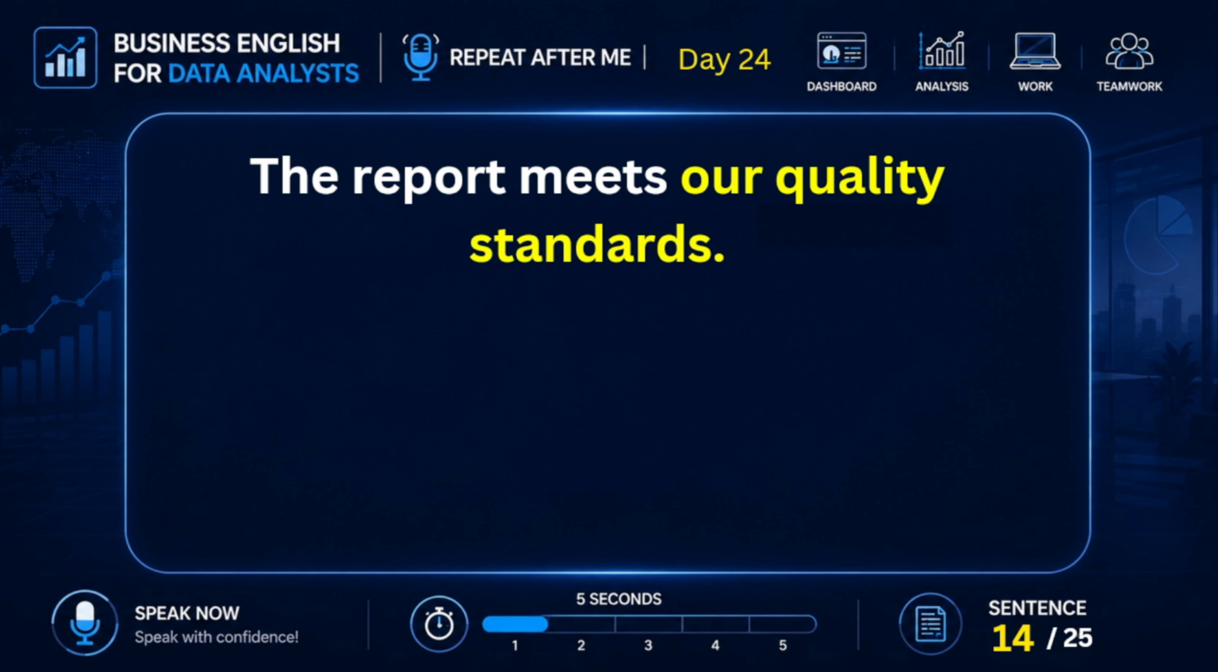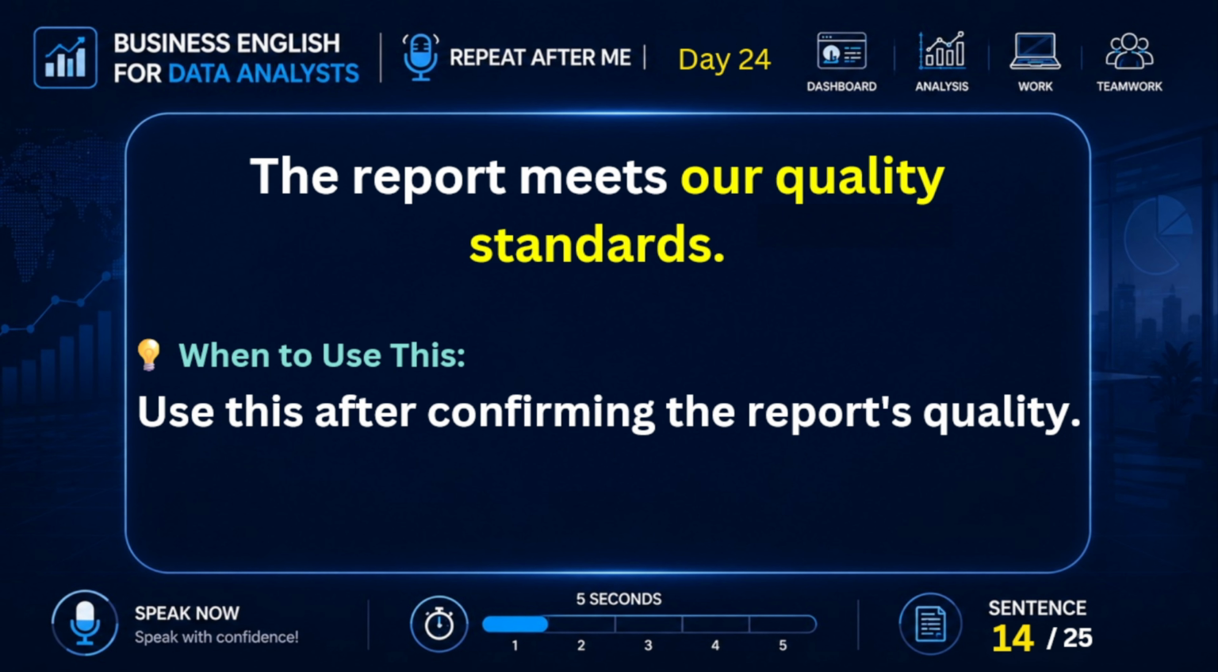The report meets our quality standards. Use this after confirming the report's quality.